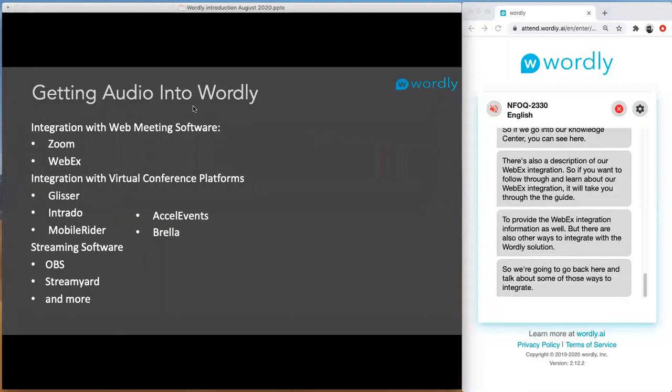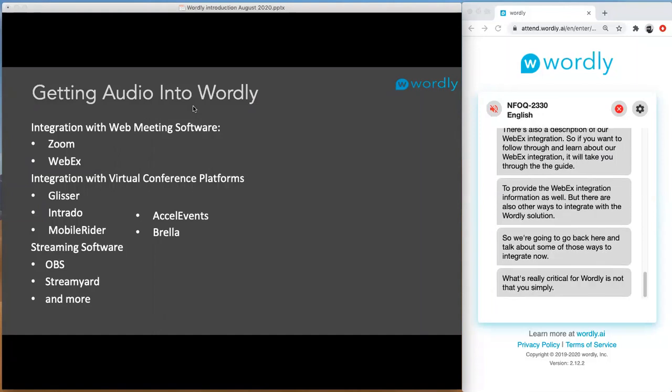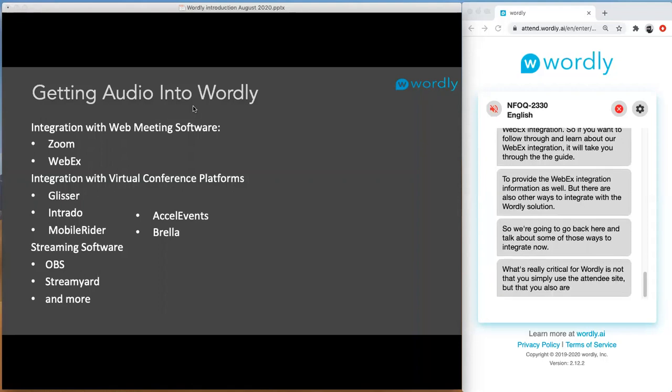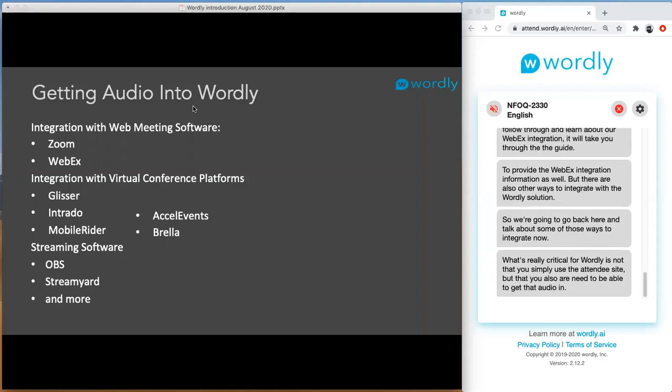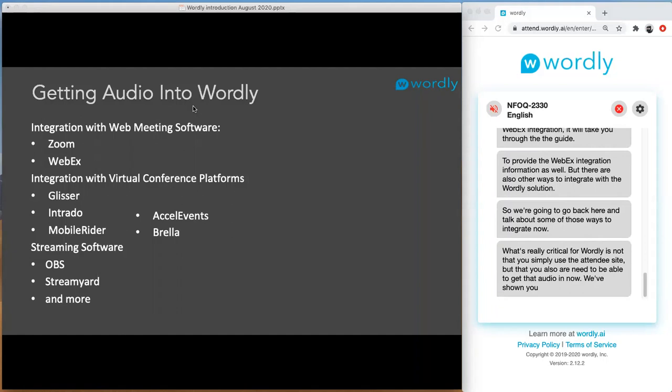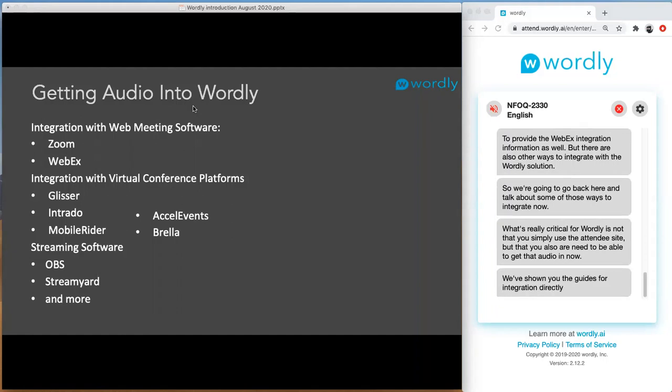Now, what's really critical for Wordly is not that you simply use the attendee site, but that you also need to be able to get that audio in. Now, we've shown you the guides for integration directly with Zoom and with WebEx.